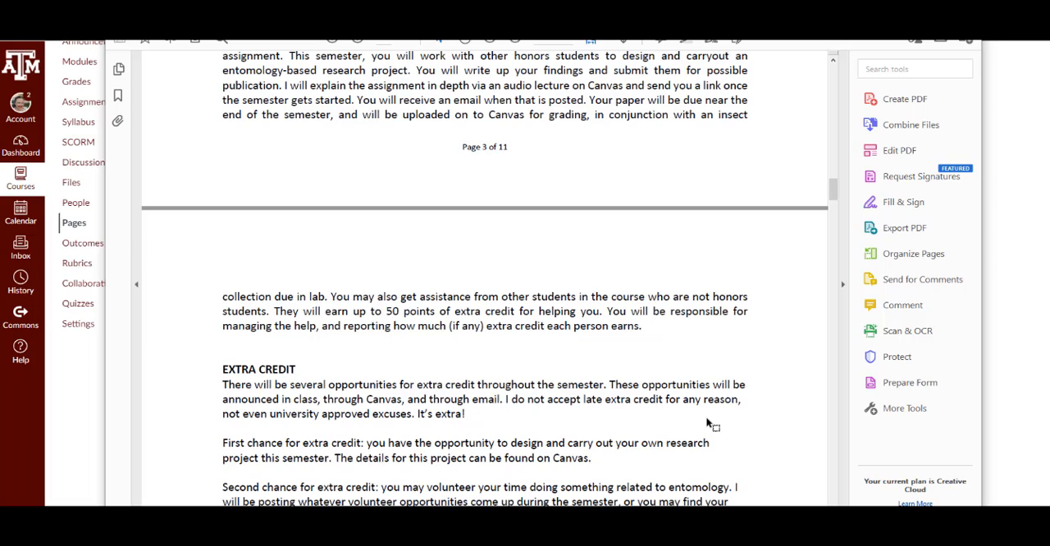So up to 50 points. If they don't do the work that you ask them to do, you can give them a 0. That's fine. It's extra credit. You're managing the people, so you do have help in that way. I can also do the same thing.